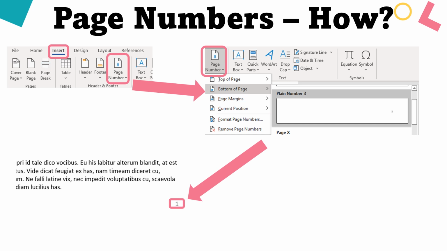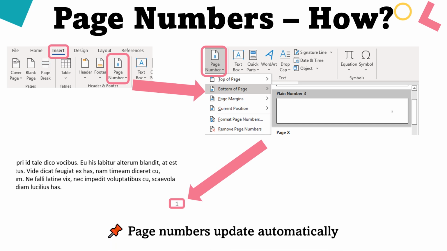Something to note here is that your pages are automatically numbered. If you move work around or add or delete pages, it will update the numbering. You don't have to worry about doing so.